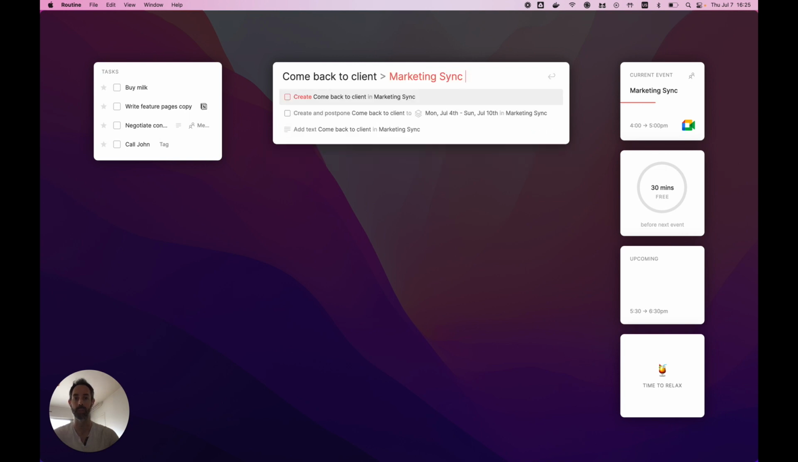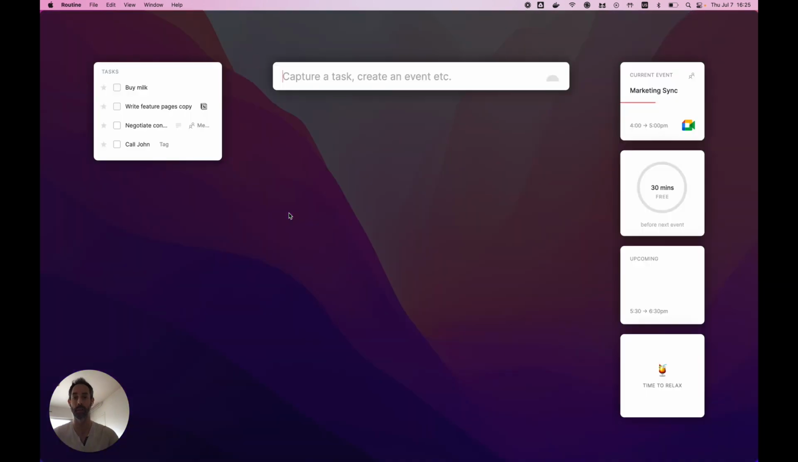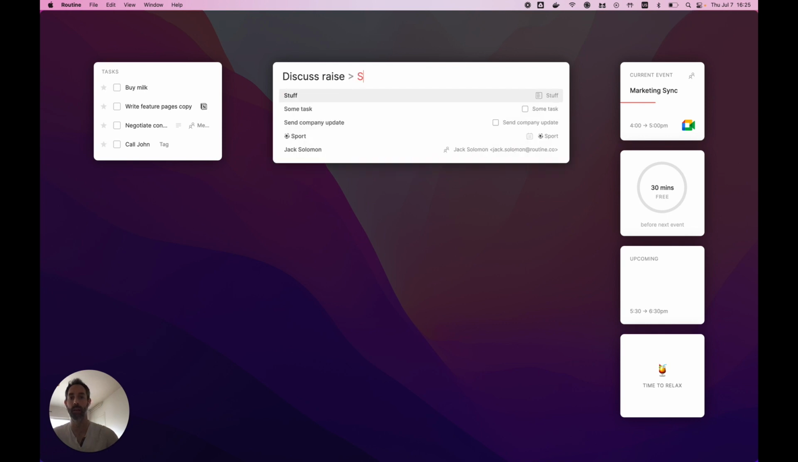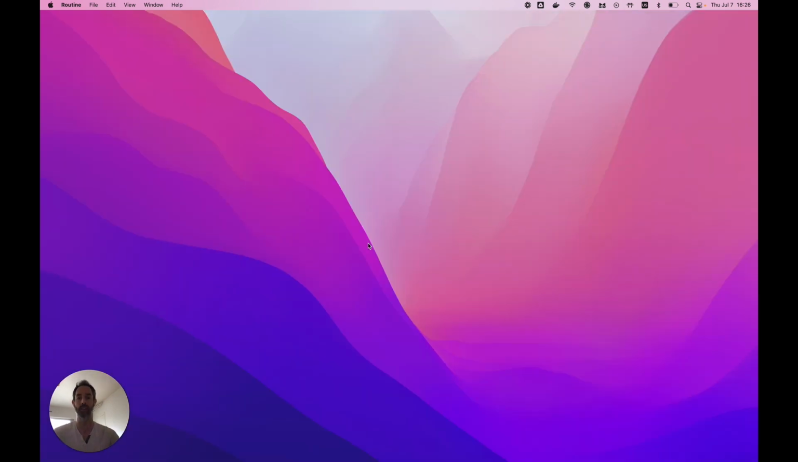So you could say, okay, this, we need to discuss it in Marketing Sync. I can create a task, or I can add some text as I want. Let's create a task, and that's very easy. Likewise, it could be something like "discuss raise," and I'm going to put that in Nicholas. And same thing, that's something that I'll be able to discuss once I have another point with Nicholas, etc., etc., etc.